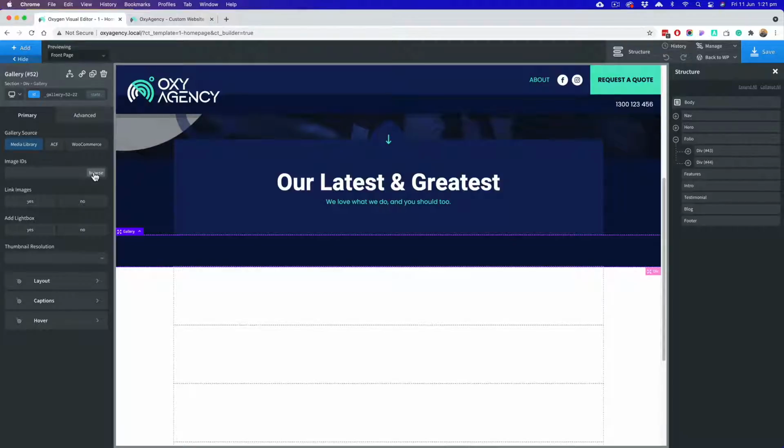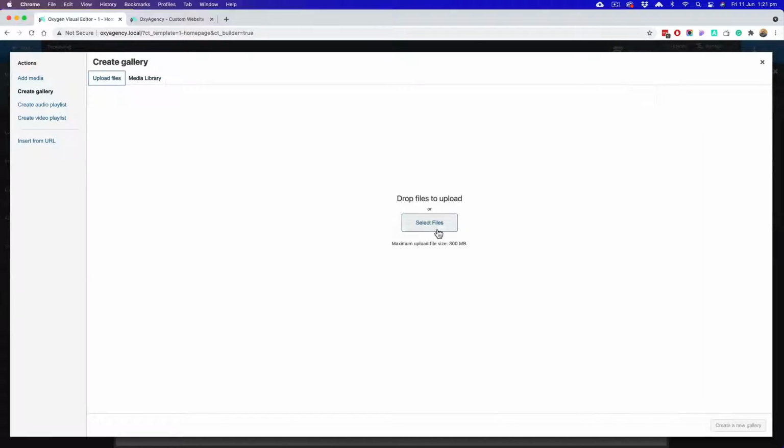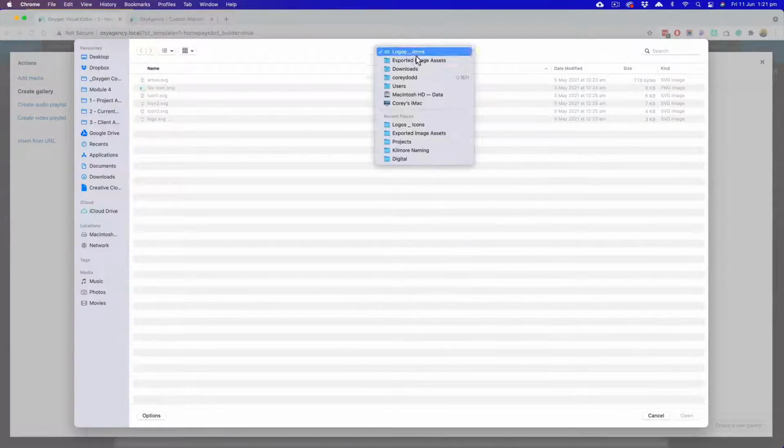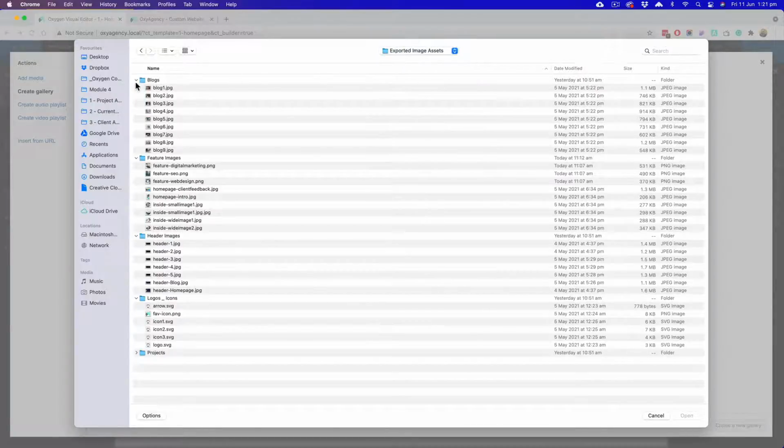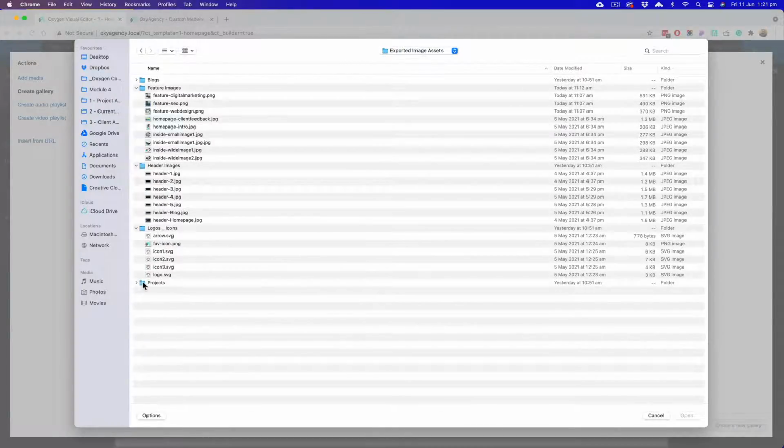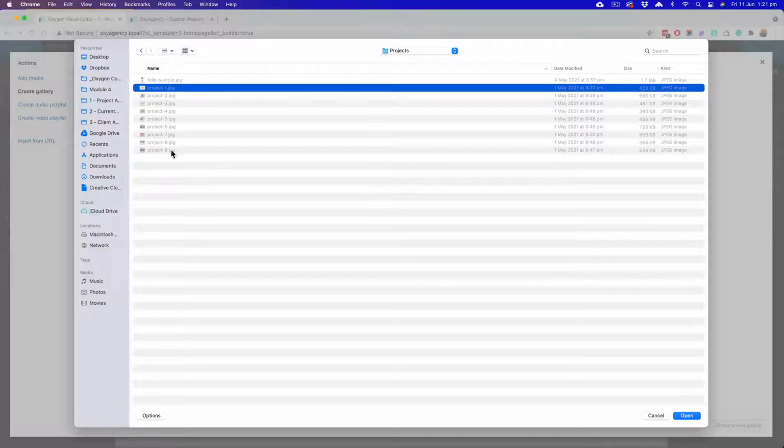We're just going to browse and upload our images. So let's go browse, upload our files, find these. So if we go to our exported images, and we've got our projects, we're going to use these as our gallery images now.